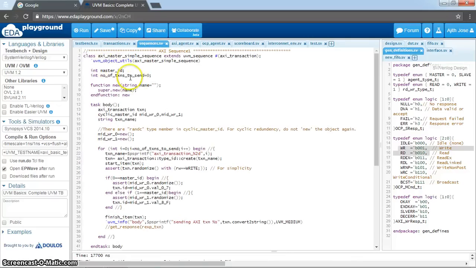Now the sequence implementation. We'll be defining two sequence classes, one for AXI and one for OCP. The AXI sequence will randomize n number of AXI transactions and send them. In the same way, the OCP sequence will send, say, n number of OCP transactions.